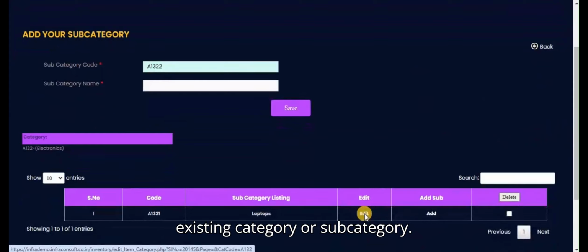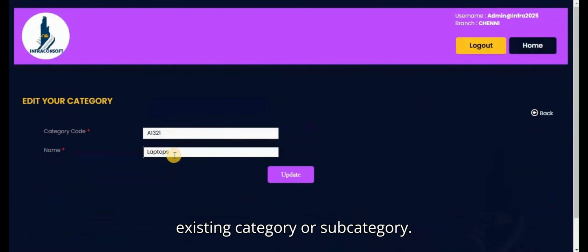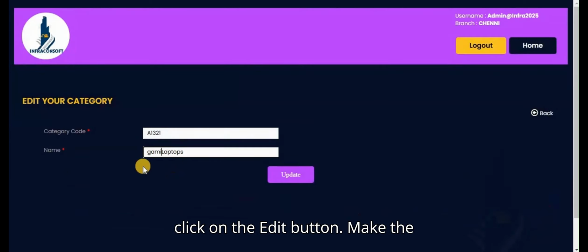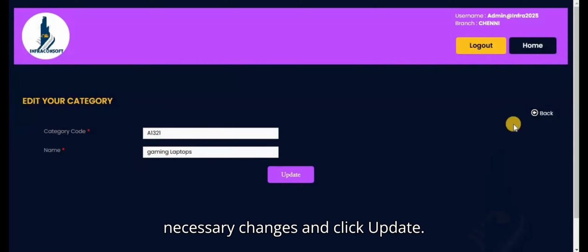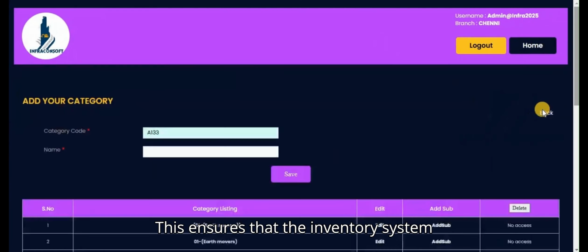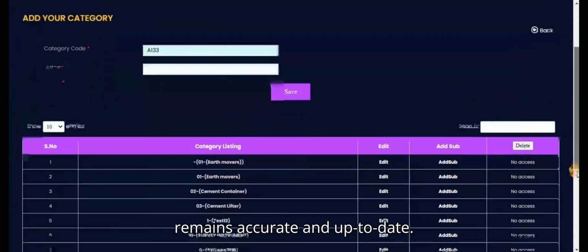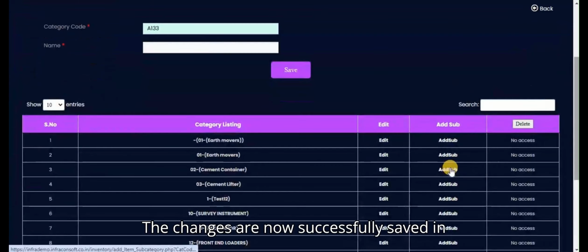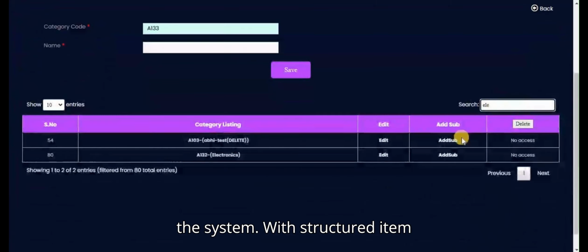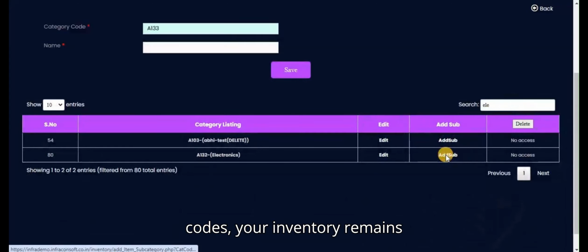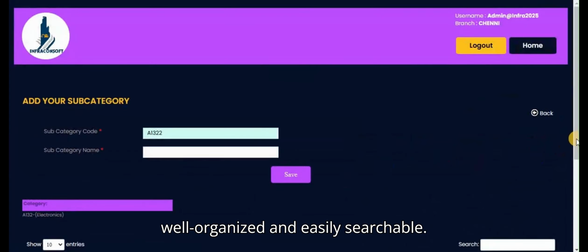Editing an existing category or subcategory. If you need to modify an existing category or subcategory, simply click on the Edit button. Make the necessary changes and click Update. This ensures that the inventory system remains accurate and up to date. The changes are now successfully saved in the system. With structured item codes, your inventory remains well organized.